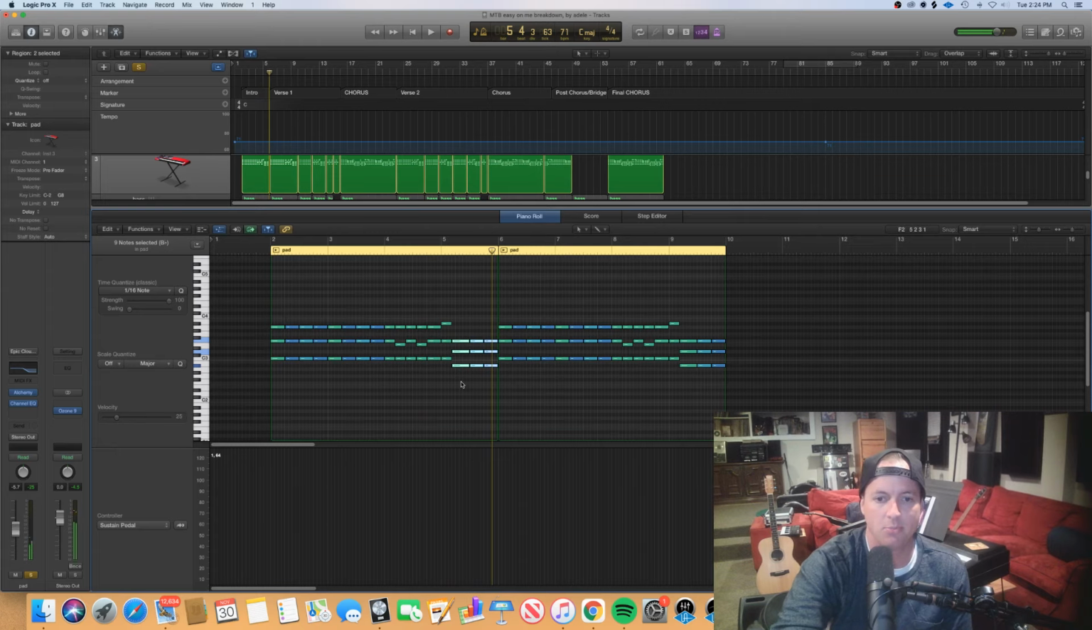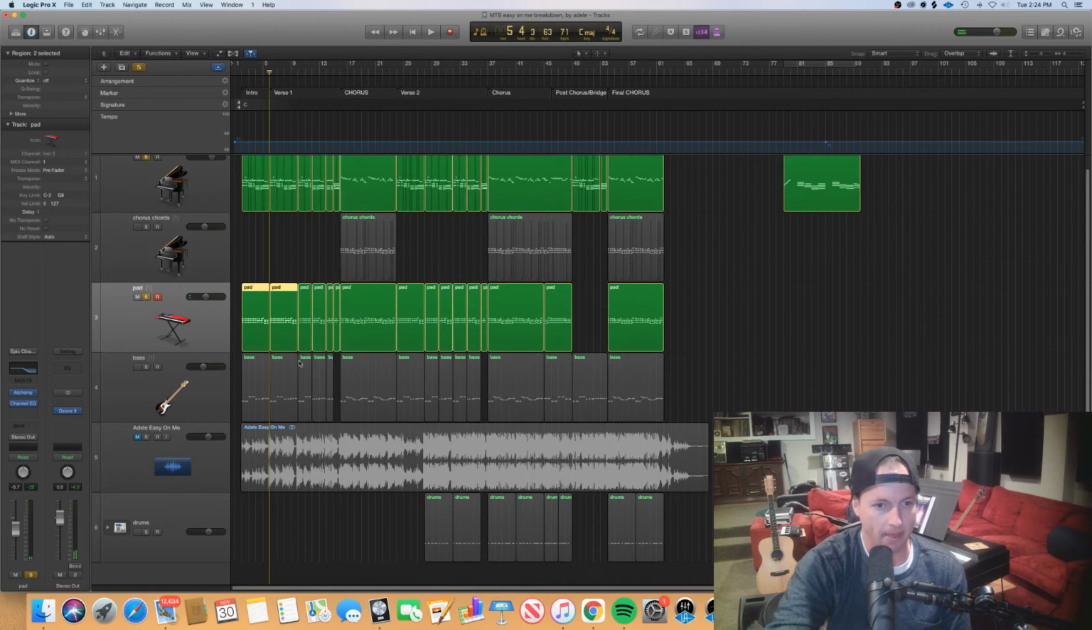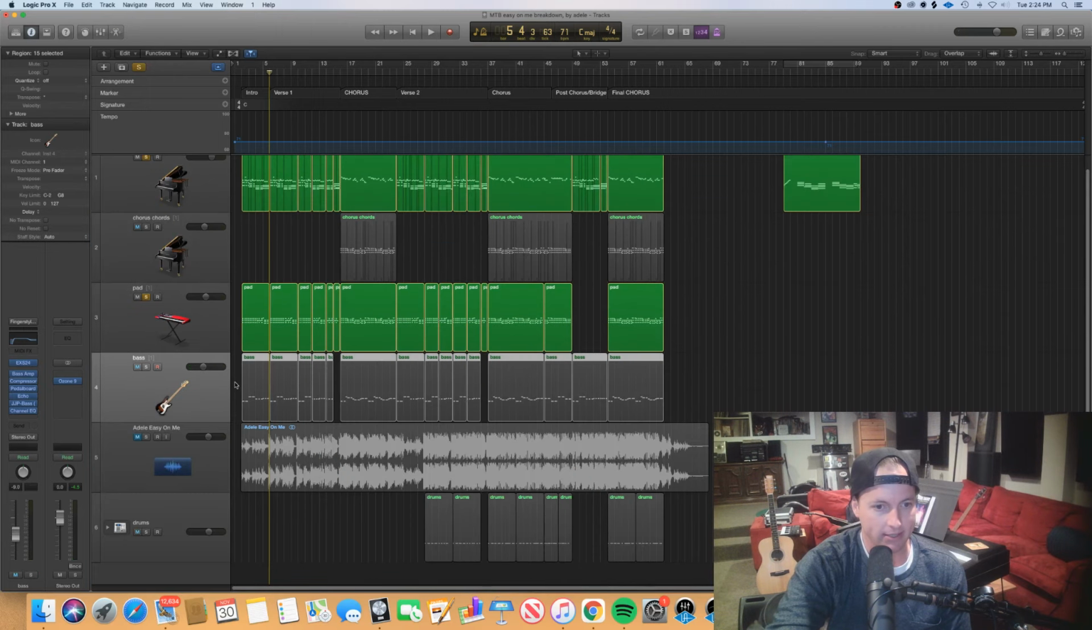And this pad is really kind of like additionally harmonizing that. So that's the same chord we find on the piano. This right here is kind of mimicking the vocal line, the melody. All right, going on to our bass.